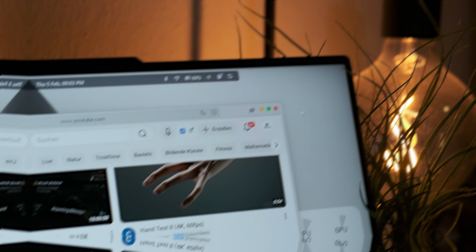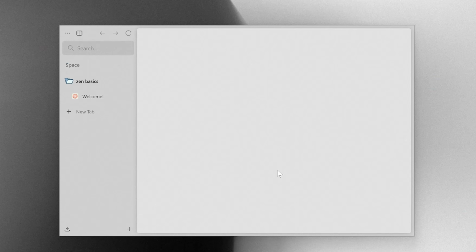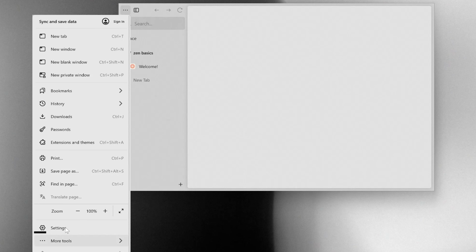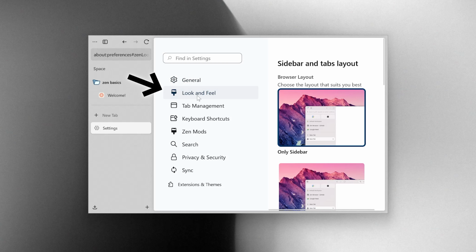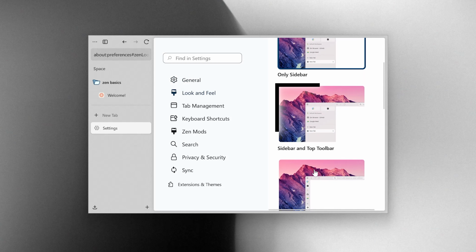Now you should be in the browser, and as you can see, it's not transparent yet, nor does it have those macOS buttons. Also, the top bar of the browser is always hidden. To fix that, click on these 3 points here and then navigate to settings. In there, you can click on Look and Feel and then just select the top bar and sidebar theme.